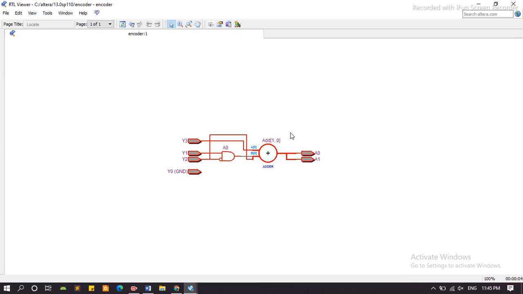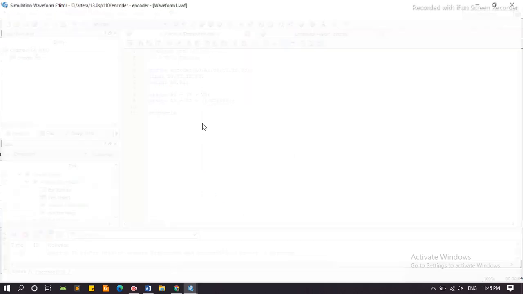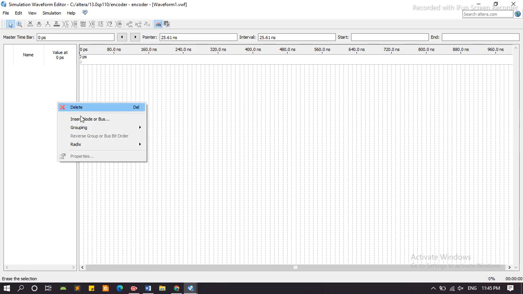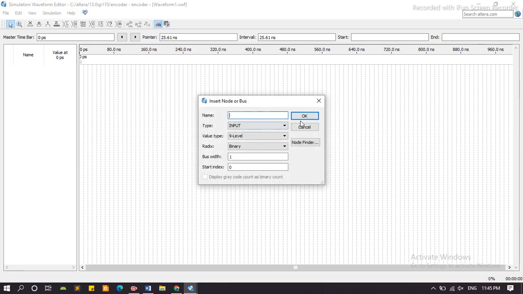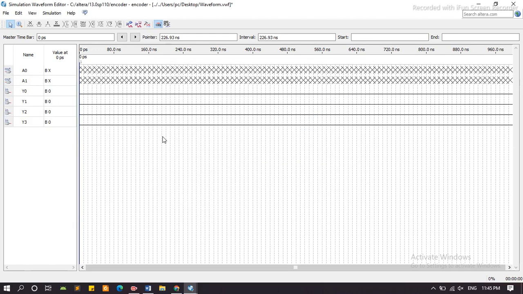Here is the RTL view of the encoder circuit. Now we go to the university program VWF here. Here we insert the node finder here, list it, copy this and OK. Here we can see that A1 and A0 are the outputs and these are the four inputs.